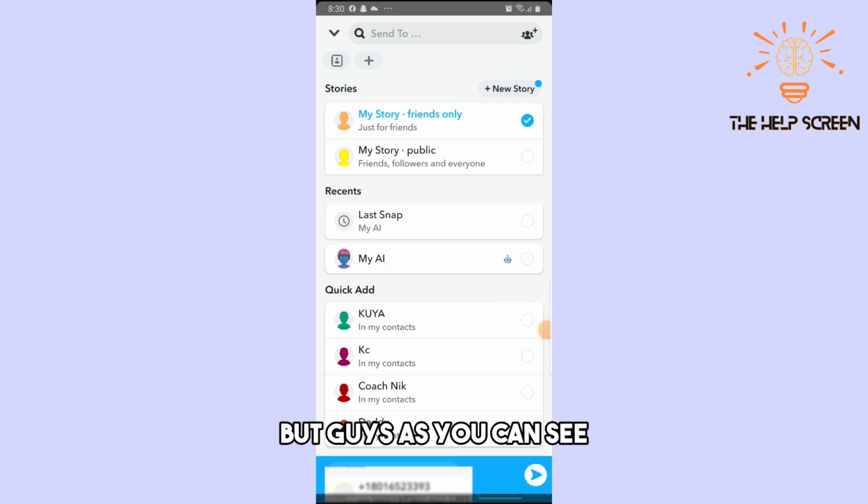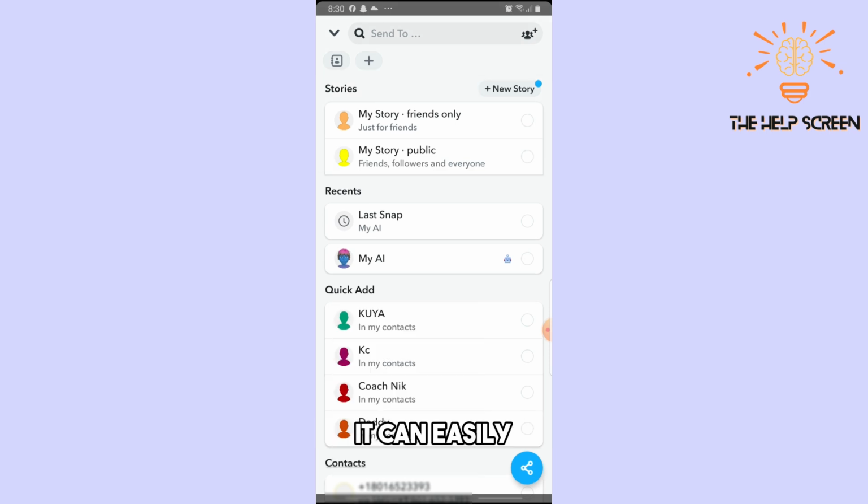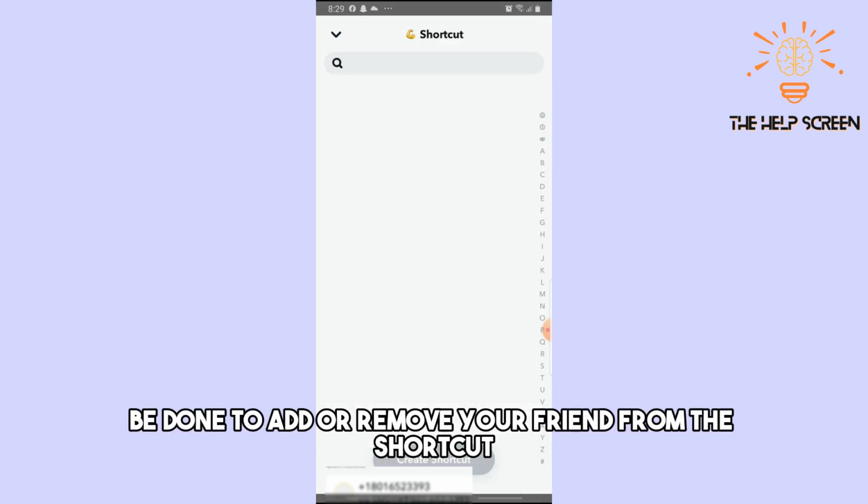But guys, as you can see, as of now, I don't have friends on my Snapchat. But when you have, it can easily be done to add or remove your friend from the shortcut.